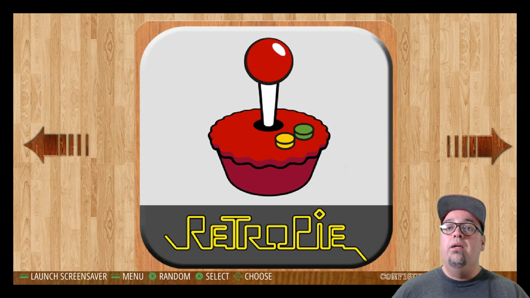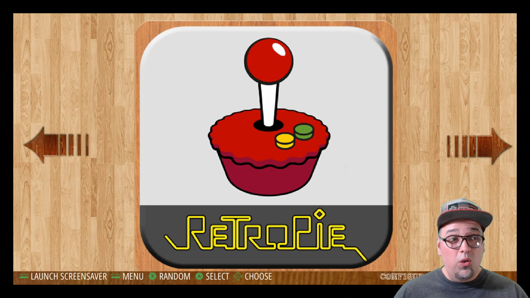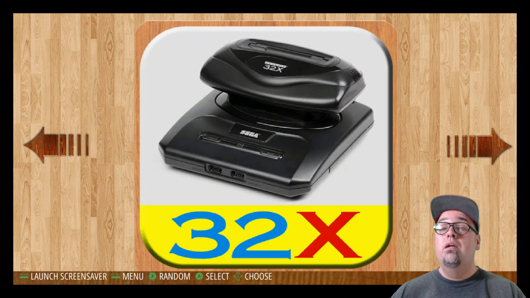Now we're back into Emulation Station, and we're going to take a real quick look at this theme. So this is a pretty simple one. It's very clean. It's got a lot of wood, so you got to be into that wood look. That's why she's called Big Wood. But I think it's a pretty slick and clean theme. Very simple, very nice looking, not overly complicated.